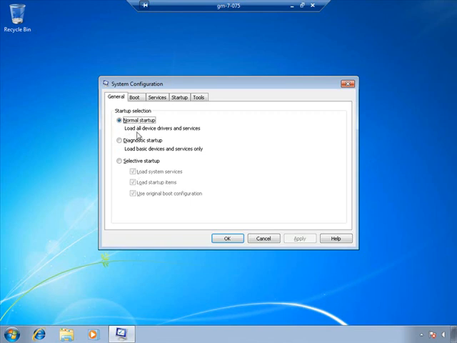A normal startup is going to load all device drivers and services. A diagnostic startup will load only basic services, and this is good for troubleshooting. And a selective startup will allow you to decide what you're going to start at boot up, and this is good for troubleshooting. I'm going to leave that at normal.